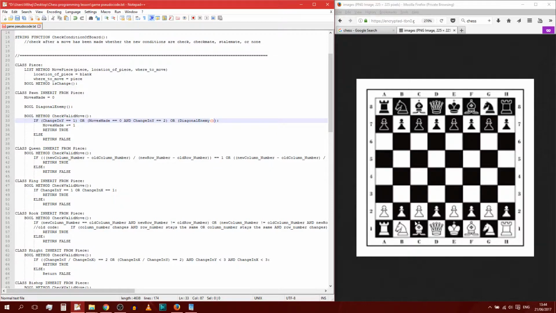Meaning, so if you give the game an input of e3, and on e3 there's, say for an example, a queen for some odd reason, you're giving it the square, you're giving it the coordinates. Diagonal enemy returns true.